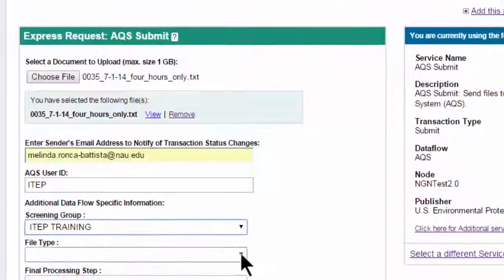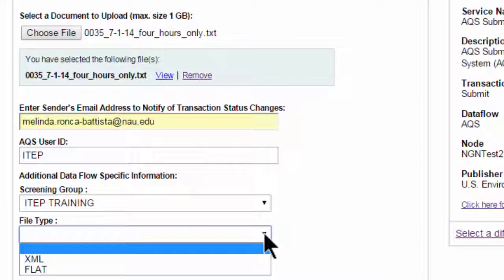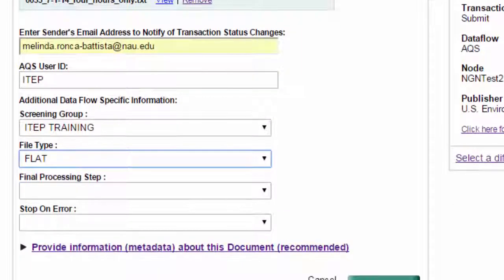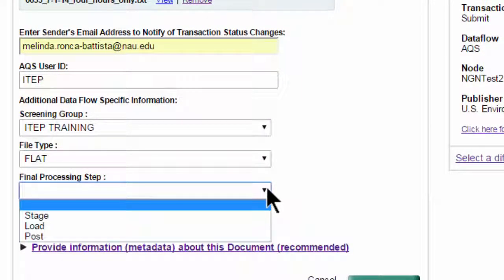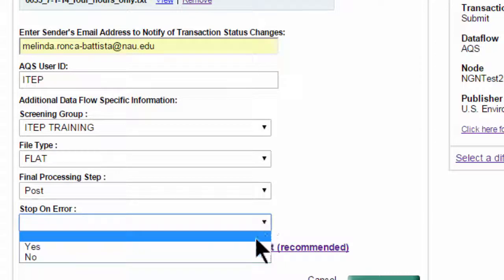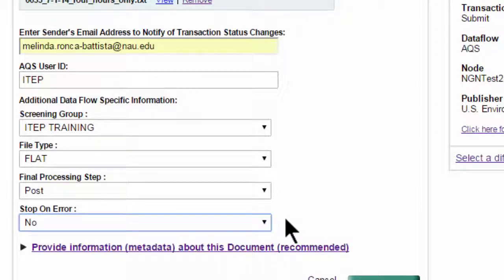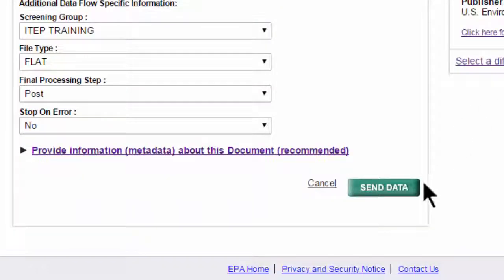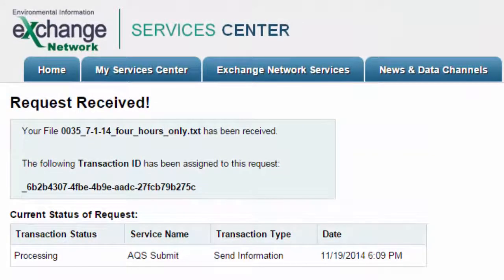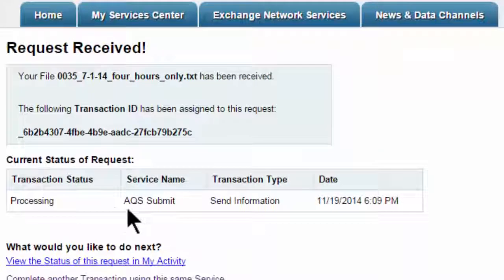So you find your screening group, and then this file could be either an XML, which looks like a web page if you have the style sheets, or a flat file. In this case, we're loading just a pipe delimited flat file, and we want to take it all the way to post. So if it can go through, we want it to go all the way through, and we want to say no, stop on errors, which means that if some of the rows can't load, it will continue trying to load the rest of the rows and give you a message about what rows didn't load. Then you go to the very bottom and click Send Data, and then it takes you to a screen that says Request Received, and it says it's just processing it.